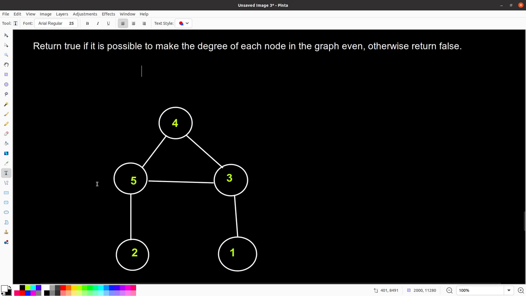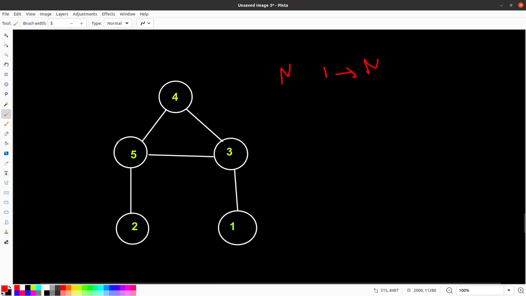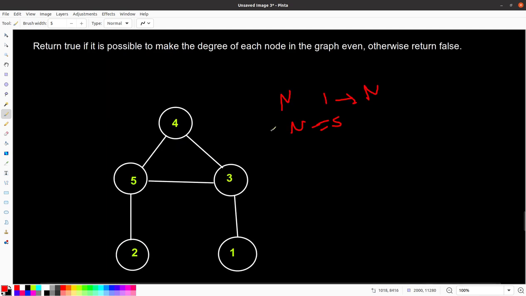So you are given a graph, and this graph has n nodes. These nodes are from 1 up to n. So for this graph we have n equal to 5, and so we have 5 nodes, 1, 2, 3, 4, 5. The degree of the node is defined as the number of edges connected to that node.